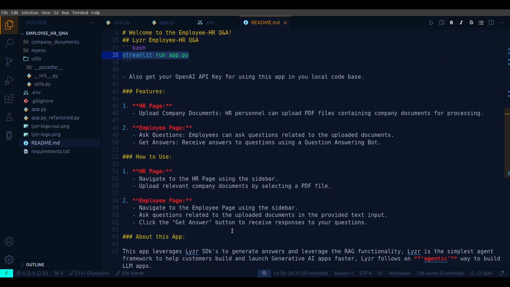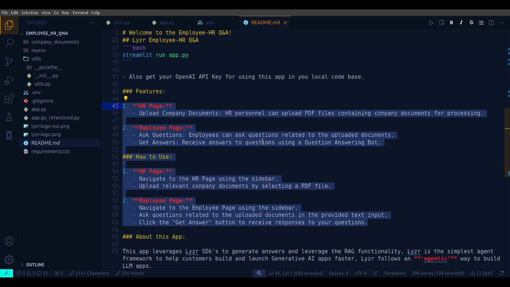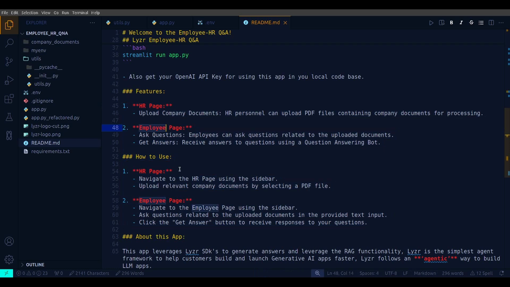But let's quickly understand the overall flow. There will be two pages in the app, an HR page and an employee page. The HR page will be able to upload a PDF document, which will be company documents, a company employee policy, or any other documents. And then the employee will be able to ask questions on the document. Once the document is uploaded and the employee asks questions, those questions will be answered by applying retrieval augmented generation on those documents. It's very simple to implement, but it's actually very useful in the daily life of any corporate.